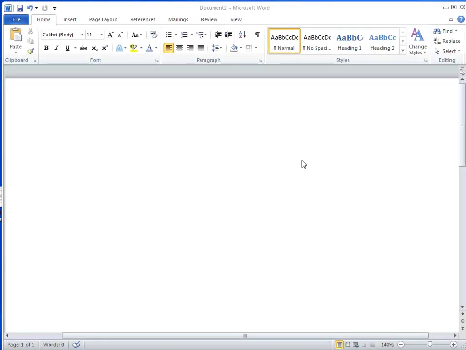The goal of this first section of training is to provide a brief introduction to Microsoft Word 2010 for those who have never used it before or who might not be familiar with it. Microsoft Word is a word processing program, and what that means is that it's a program that allows you to type and edit text. And the first thing you should probably know is the cursor.